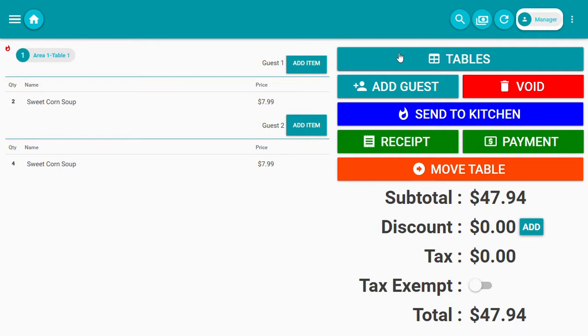Now that we've gotten the orders, we're going to send those orders to the kitchen. To send them to the kitchen, all you have to do is hit the send to kitchen button. Once you hit that button, it'll actually send 2 receipts. It's going to send a receipt for every guest. So if you have 2 receipts, it'll be 2 guests. If you get 4 guests, you'll send 4 receipts and so on.